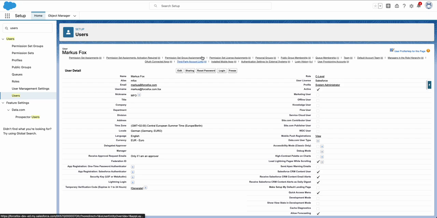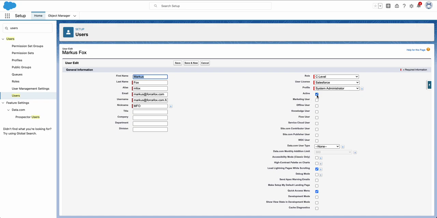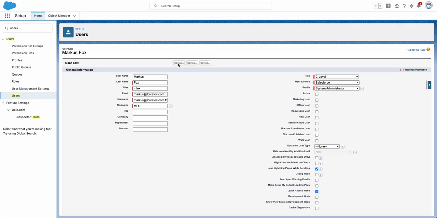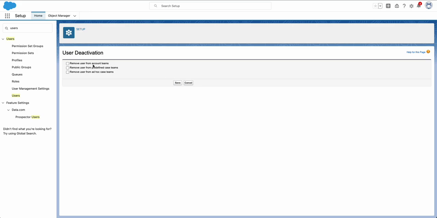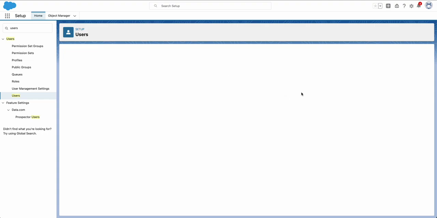So now the user is created, you still have the ability to edit. You're not allowed to delete this user. Once it's created, you can just deactivate it. Therefore, you go to edit and uncheck this checkbox and click on save. Now he's deactivated. Then you can also remove it from account teams. But let's say we do not want to, or let's activate him once again.